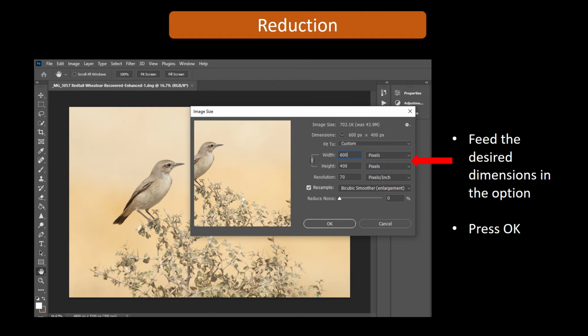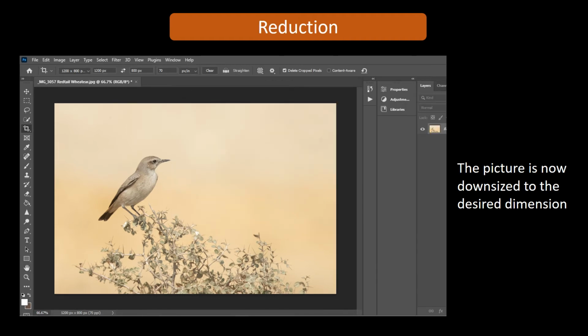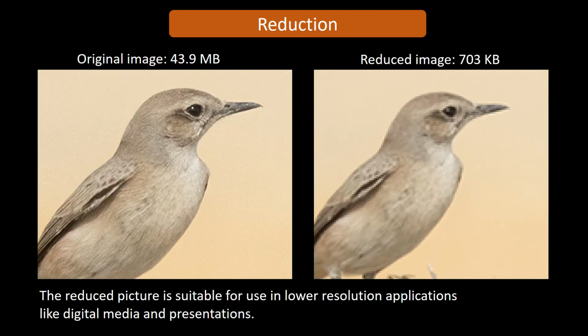If you want the height and width not to be in the same ratio, then you can just click on this link and the link will go away, and then you can put your own width and height without any fixed ratio and just put the resolution as 70 and press OK. Once you press OK, the picture will be automatically downsized by the software and it will come down to the desired dimensions. If you look at the disadvantage of reduction, the original picture, which was 43.9 MB, is sharper compared to the current picture, which is 700 KB, which is pixelated.